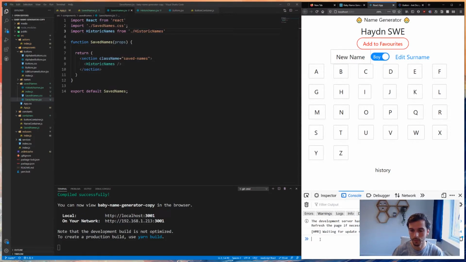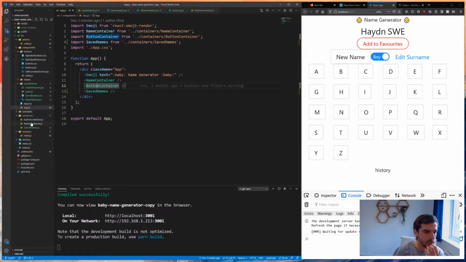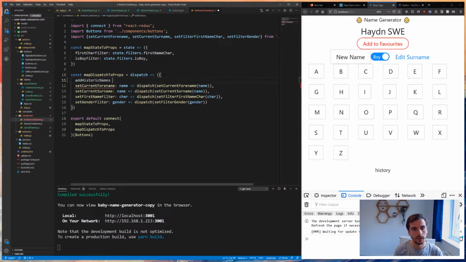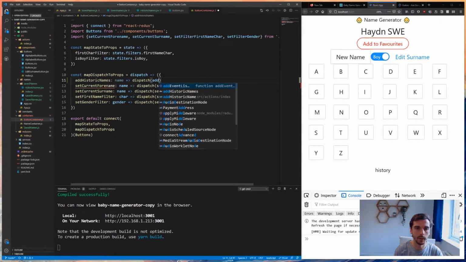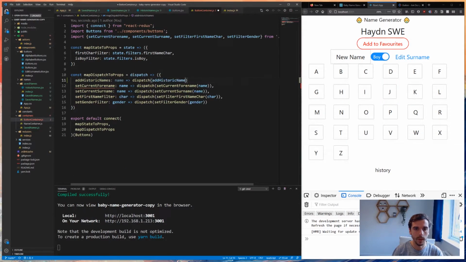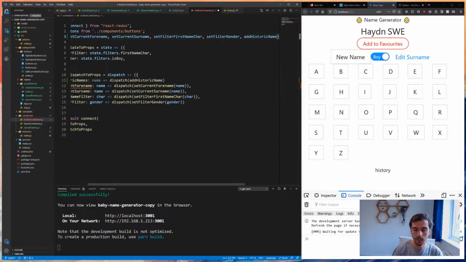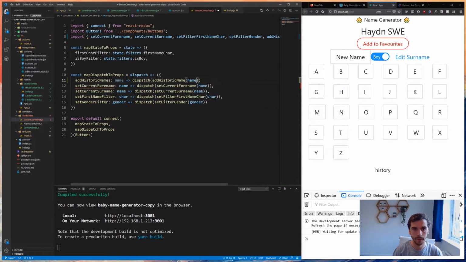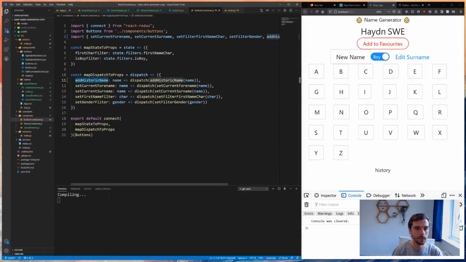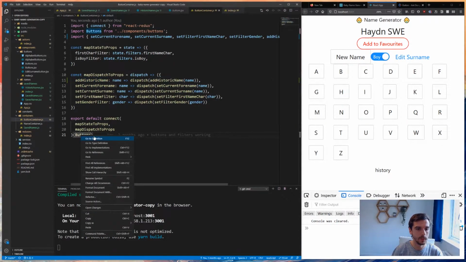But first off, what we actually need to do is, when we click this new name button, we're going to need to add our historic names to the state. So what I'm going to do is come back into app.js, go into the buttons container. You can see we're matching dispatch. So we're going to need to add our new dispatch item here, the add historic names action we made, add historic name. We need to import that from actions, which is up here, and we just want to pass that the name. Why is that complaining? Because I've not got that. So we now have this add historic name action that gets passed into buttons.